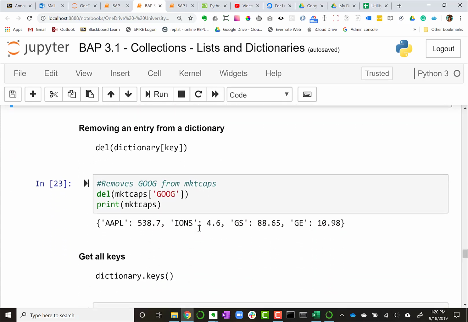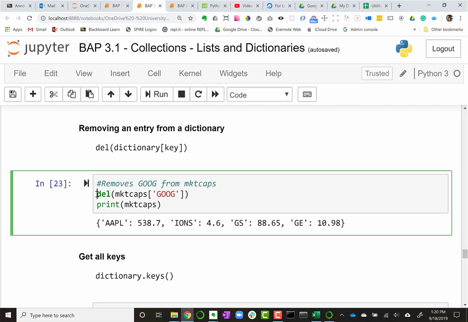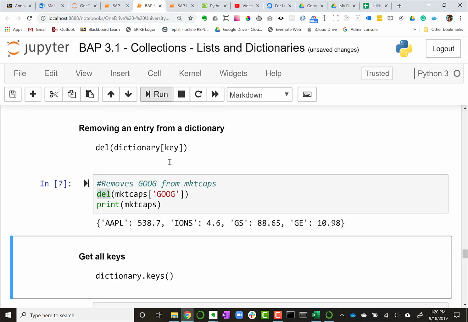We can also remove, and we do this using the delete method when we're working with dictionaries, and you'll find that there are some other methods we can use as well. So let's see what happens when we do this, specify the key that we want to remove. So it doesn't just remove the key, but it removes the key value pair.